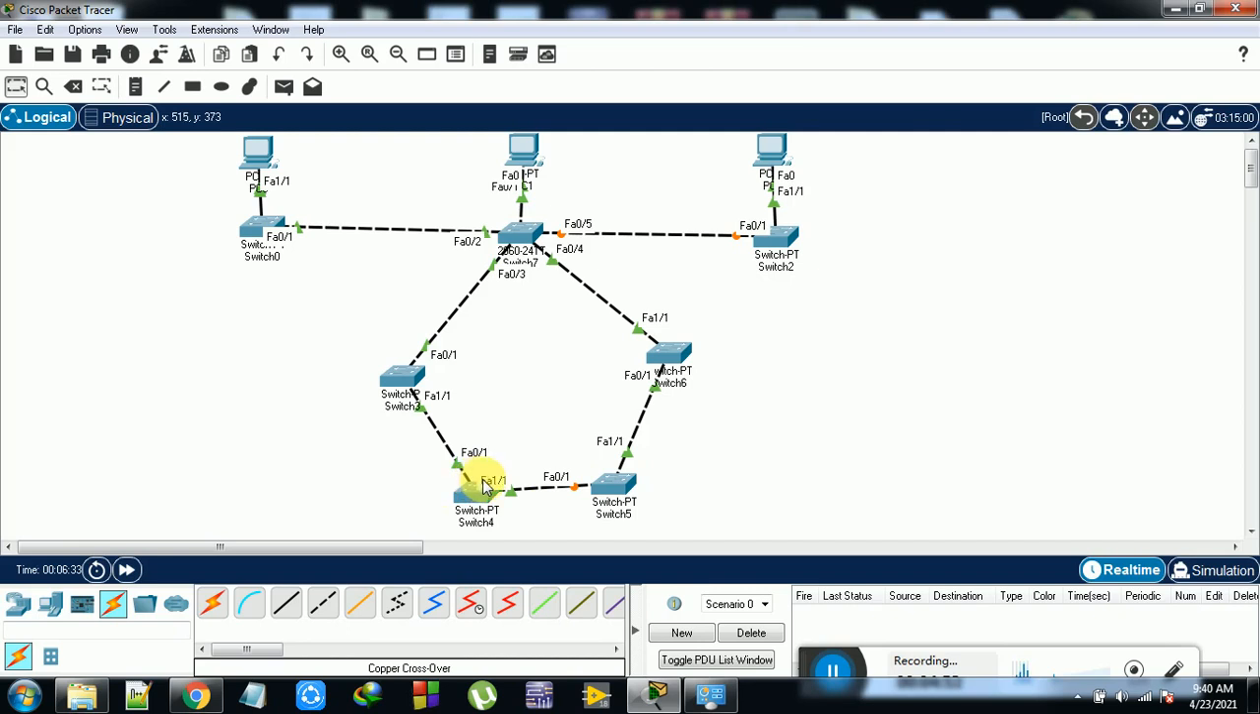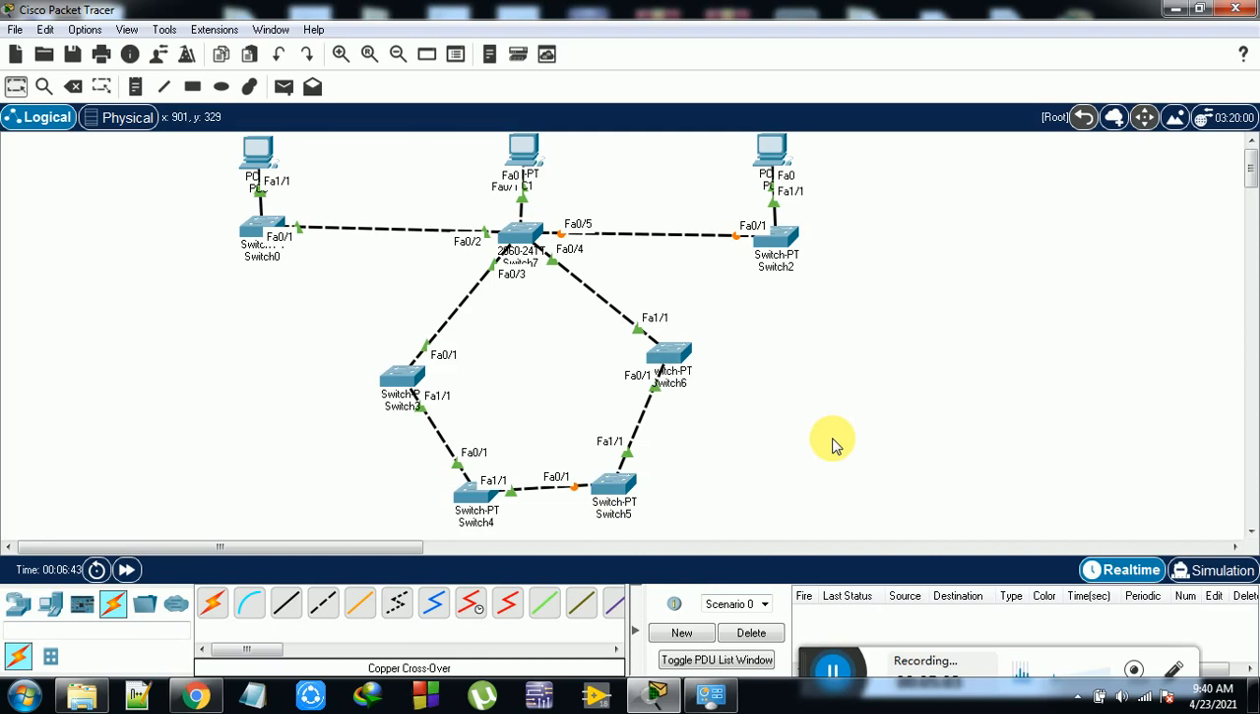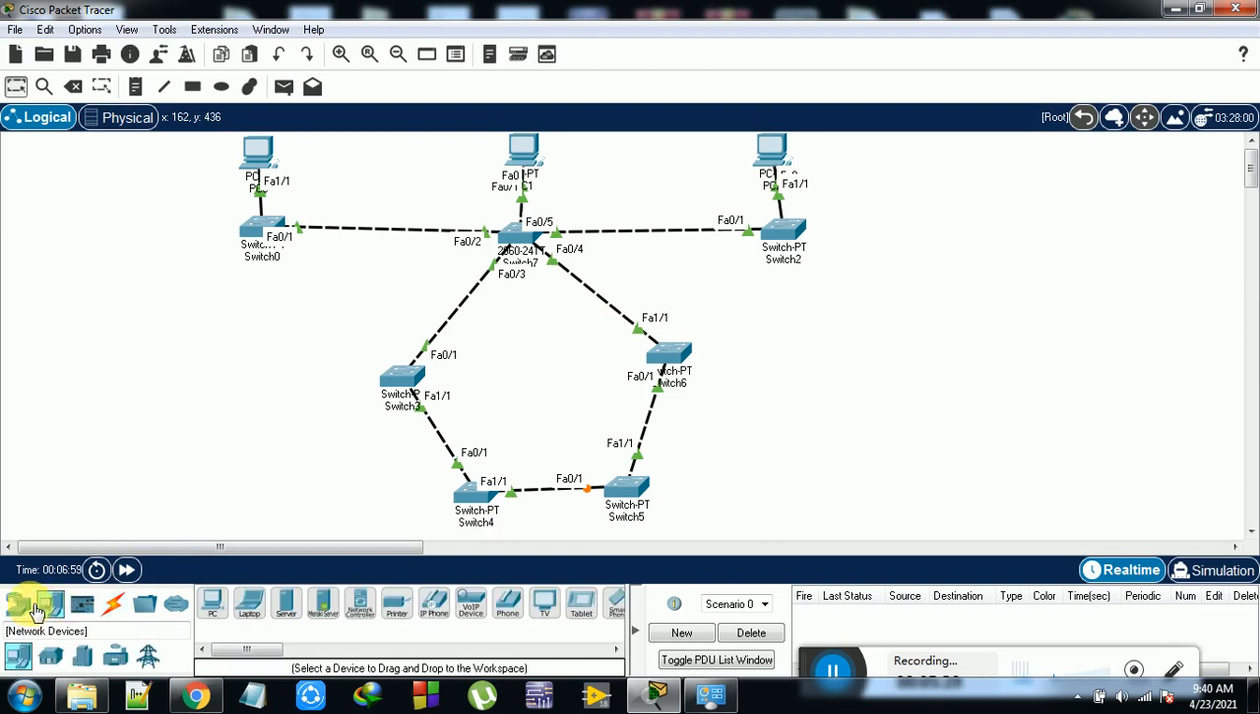Here there is no mismatch, FA1 and FA0/1. Such types of mismatch we need not worry about, and that is the main point. If any mismatch is there, it will automatically resolve. So now I need to connect with the devices.